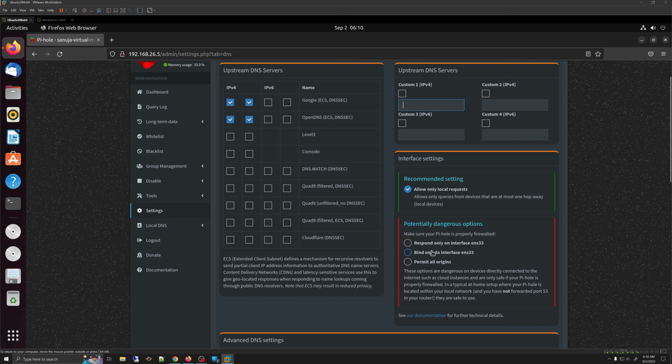So you can make it so that the Pi-hole network interface, in this case ENS33, would be the only one that will be used, or you can use bind only to that interface, or permit all origins, or you can use the recommended setting. So you have the option to select that one.